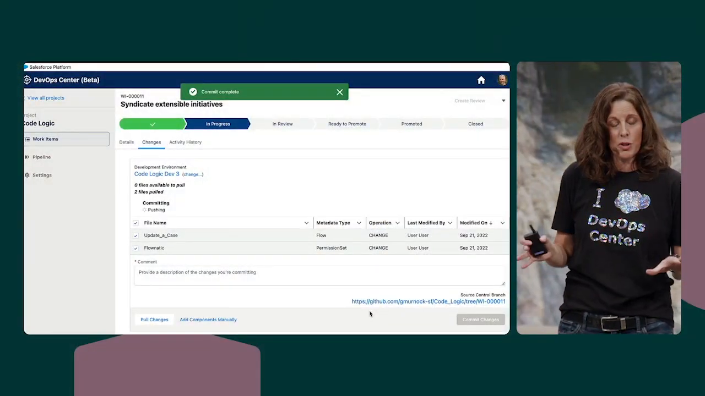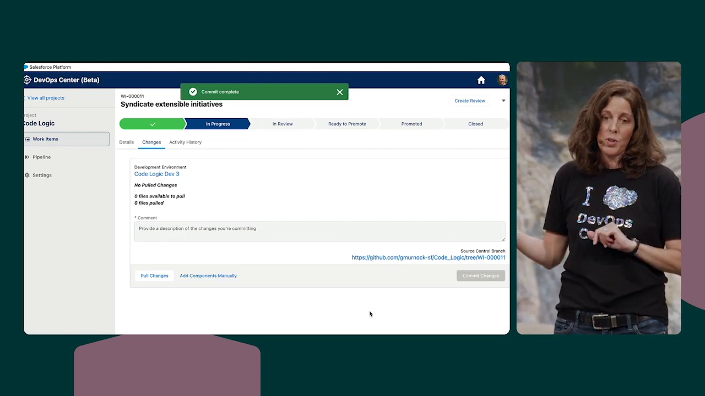And again, just to reiterate what's happening here, this is very powerful. This is allowing anybody on the team to now contribute source metadata to a shared team repository. Again, regardless of what you know about how that source control repository works, and all with simple clicks.